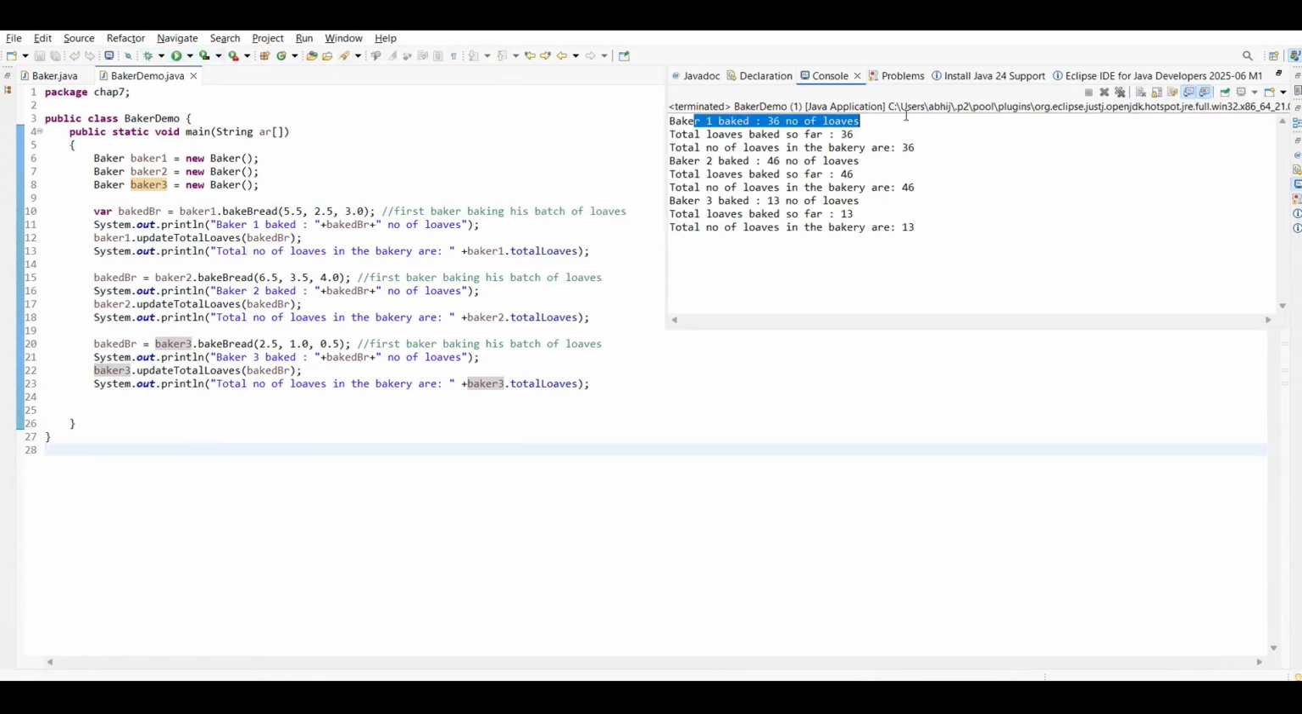My baker 1 bakes 36 loaves and the total loaves is 36. Total loaves in the bakery is still 36. Okay. My baker 2 gets in and completes baking 46 loaves. Now, ideally, my bakery has 36 plus 46. But look at the data that your program is giving you. It says total number of loaves in the bakery is 46 because my total loaves only counts the bread that is baked by its own instance and not by all other instances because it is not a shared value. And so it prints individual values which are not updated.